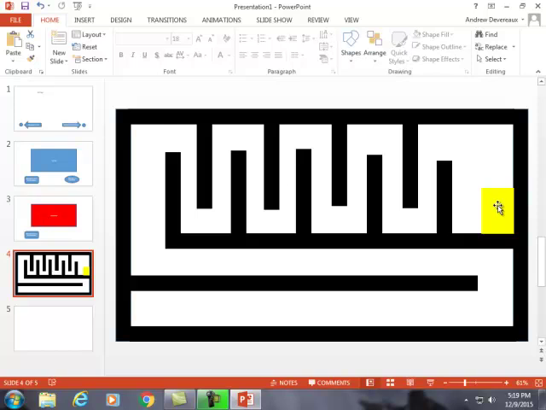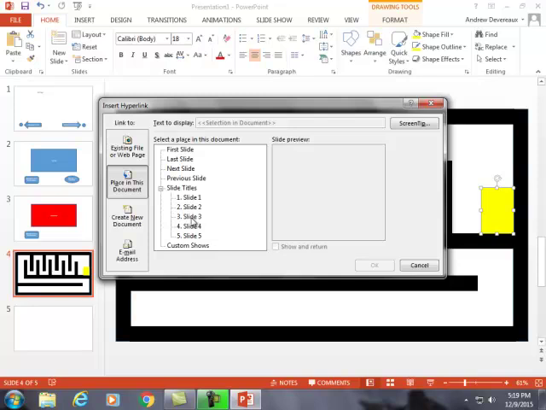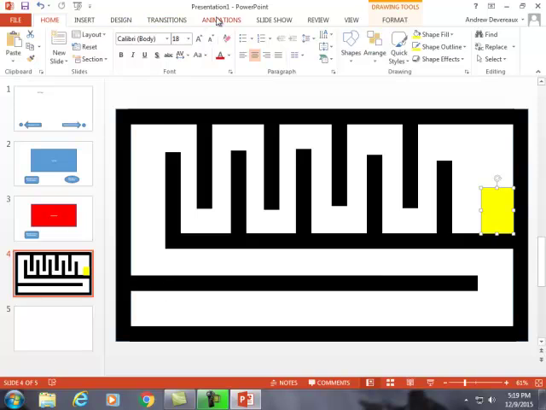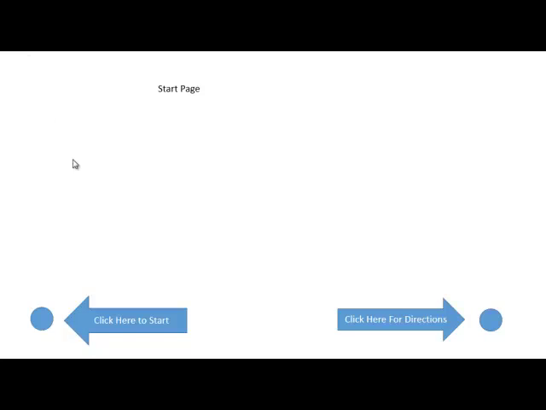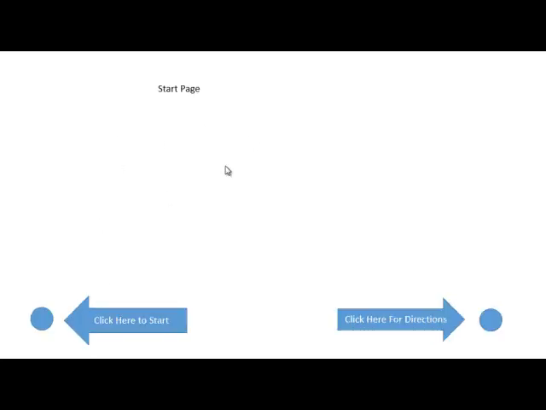What we want to do is, why don't we hyperlink here? So again, this is kind of where we're trying to get to. So again, I right click, go to hyperlink, and we're going to go to slide 2, which is our you win. And so let's give it a try. So from the beginning, click here to start. We go through, see if I can play my own game. Okay, pretty easy. I click here. Hey, congratulations. I click here. It goes back to my start page.